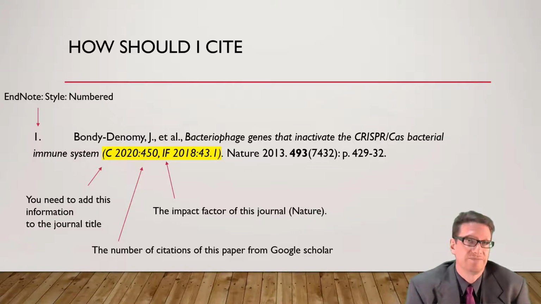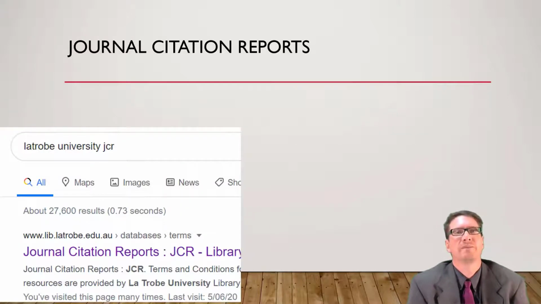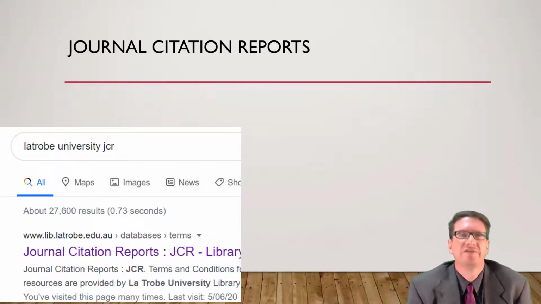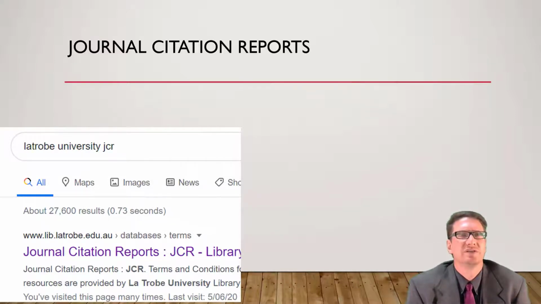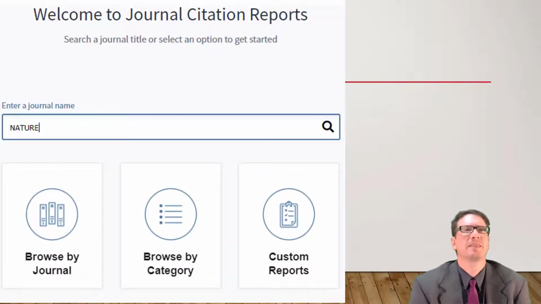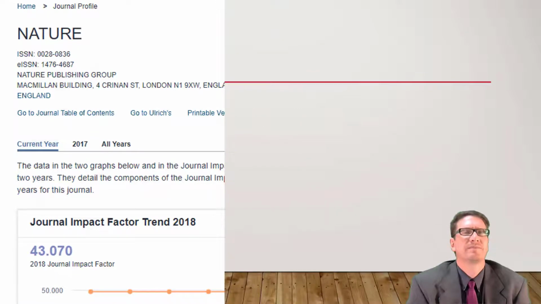So you need to be really careful about which other papers you refer to. Well, you can find out what the impact factor is for a journal by jumping into Journal Citation Reports. So if you type La Trobe University JCR, it will pop up that link. You can then type in a journal name and it will tell you the latest journal impact factor.